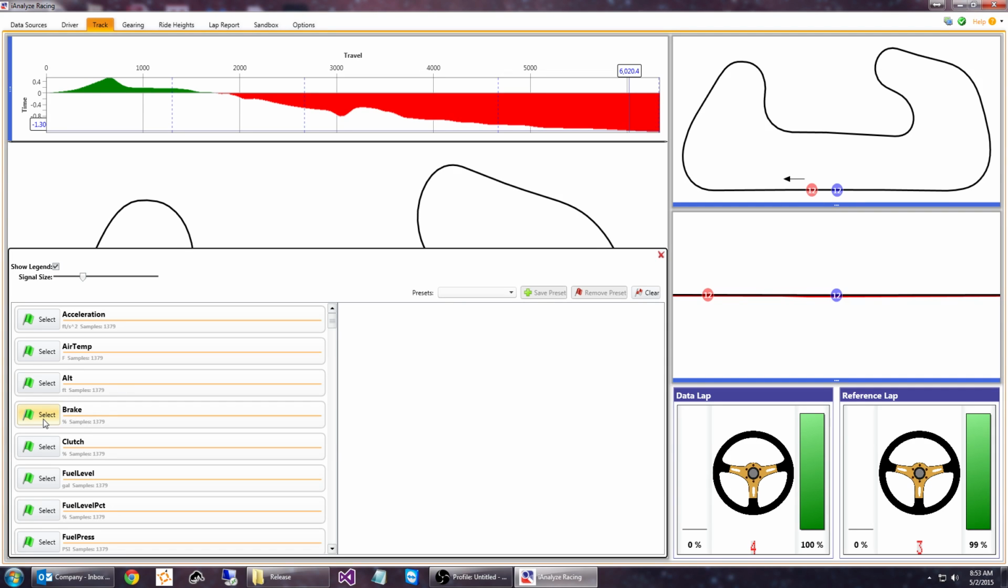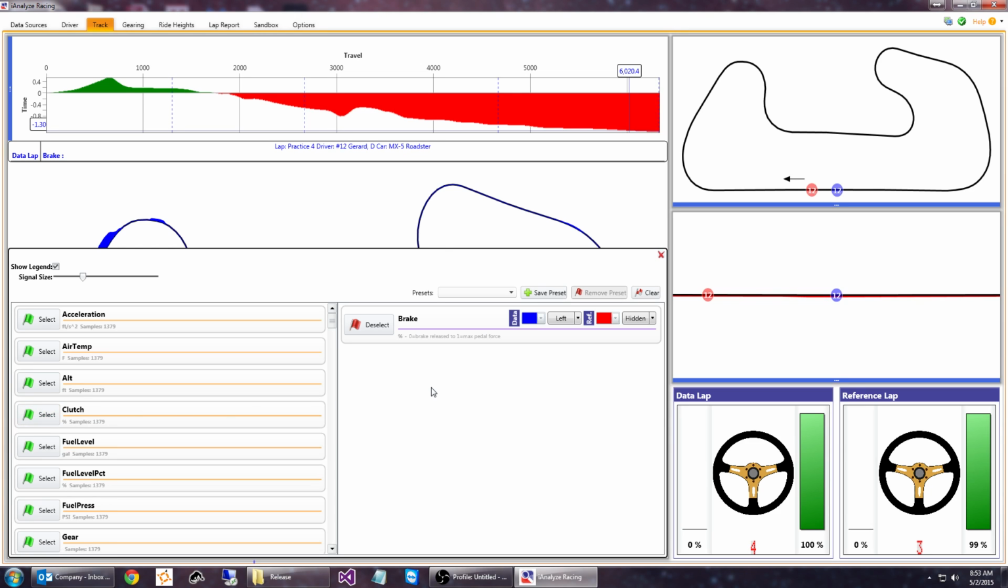This is one of my favorite uses of this plot because it gives you a graphical representation that's really easy. You don't really need the numbers, you just need to see what's happening and where, and it gives you a good visual indication of what's going on. I just clicked select, and it popped the brake channel over to the right hand side here.